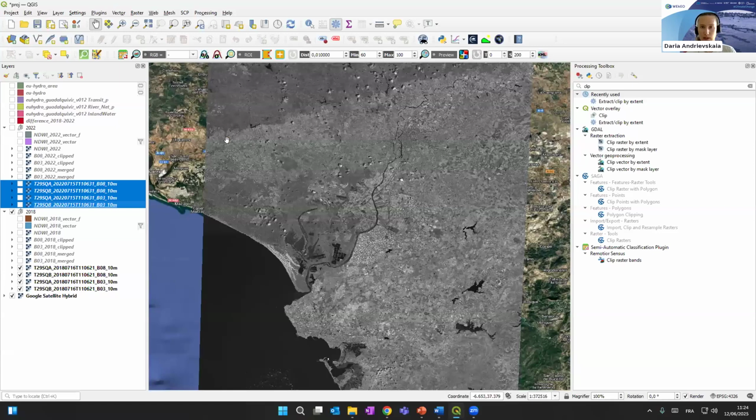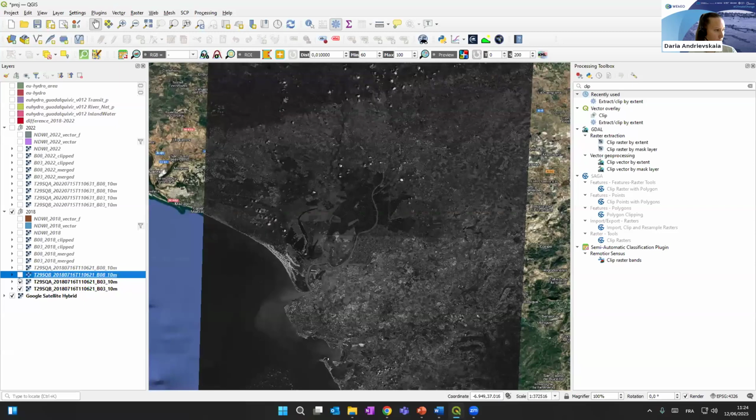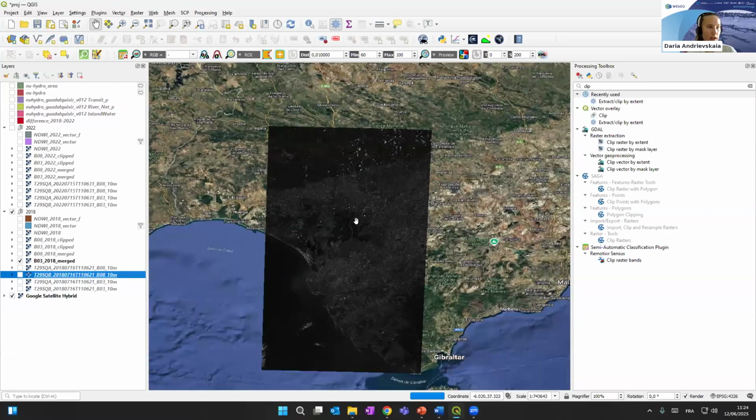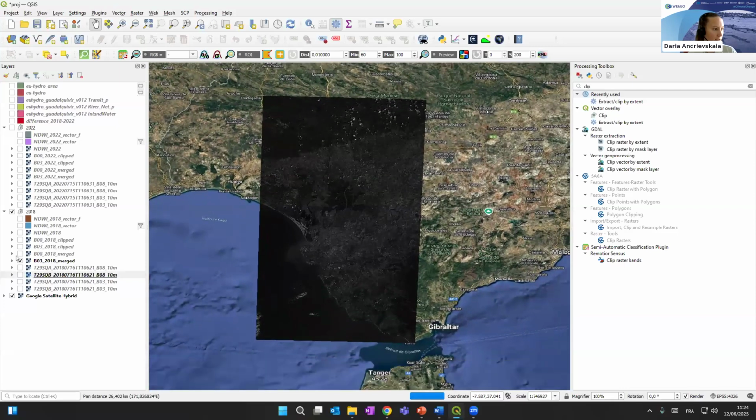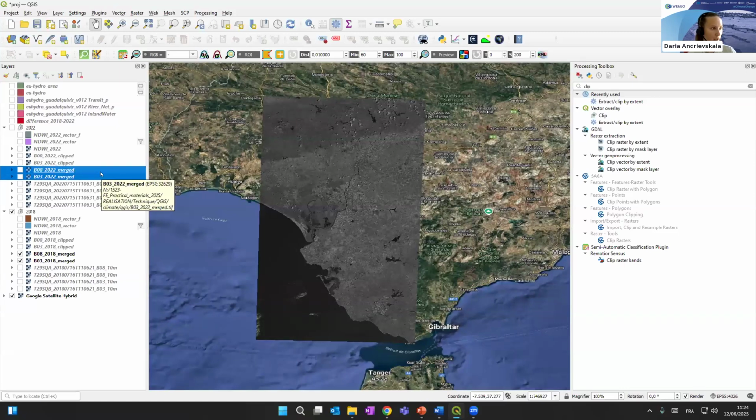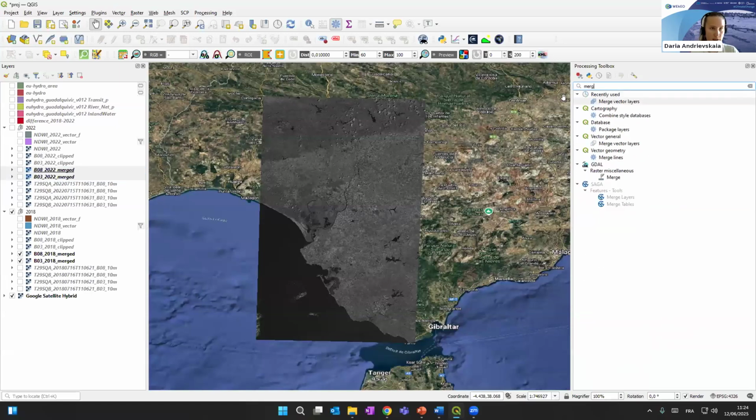We downloaded two separate tiles, and for our further calculations we wanted basically one big one. So for that, we merged our tiles. For example, we have one merged for band 3, and the same for band 8, and the same here for the two bands for 2022. And to merge, we go to the processing toolbox here.